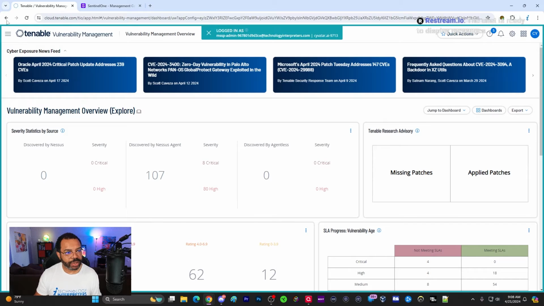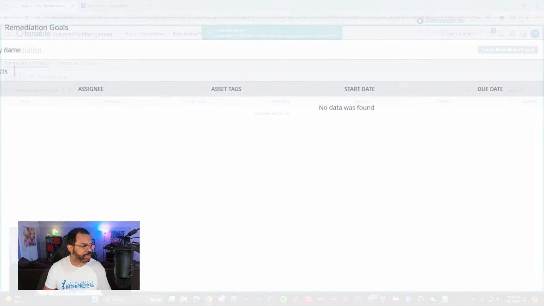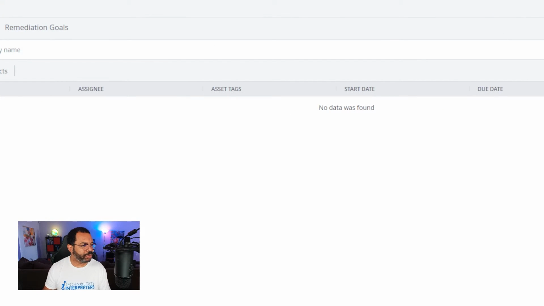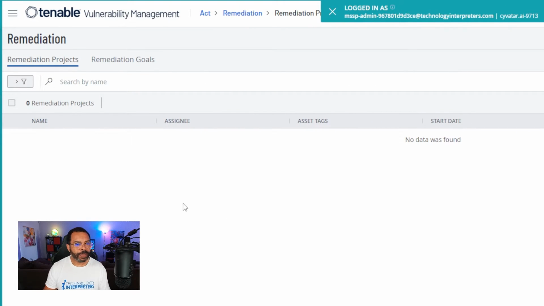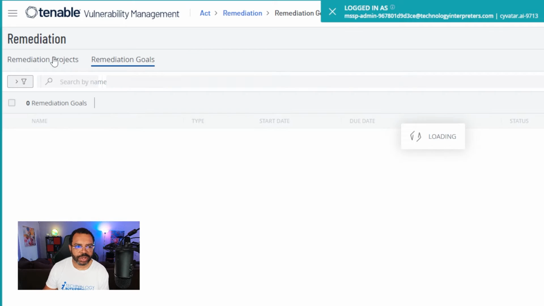What you want to do is, on the menu, click on Menu and then Remediation. I'll go ahead and zoom in to make this a little easier to see. All right, once we're zoomed in, let's move this over here. We're going to cover remediation goals and remediation projects. But if you can do the project, you can do the goals, okay?